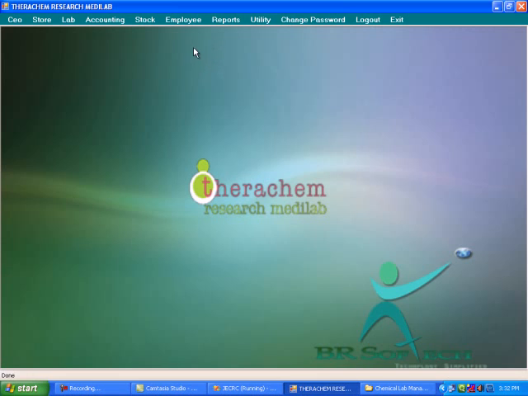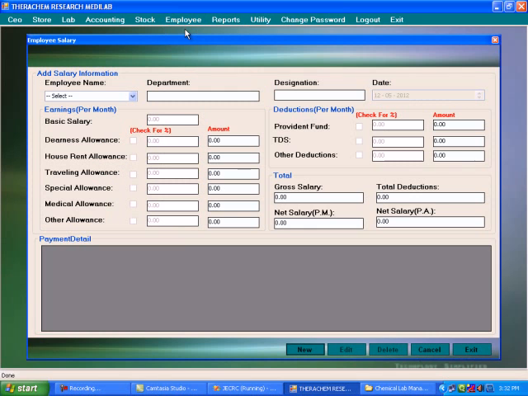The next important module is employee. It is again divided into salary, attendance, and salary paid. Let's start with the first sub-module, salary. This form contains the information about the salary of employee.